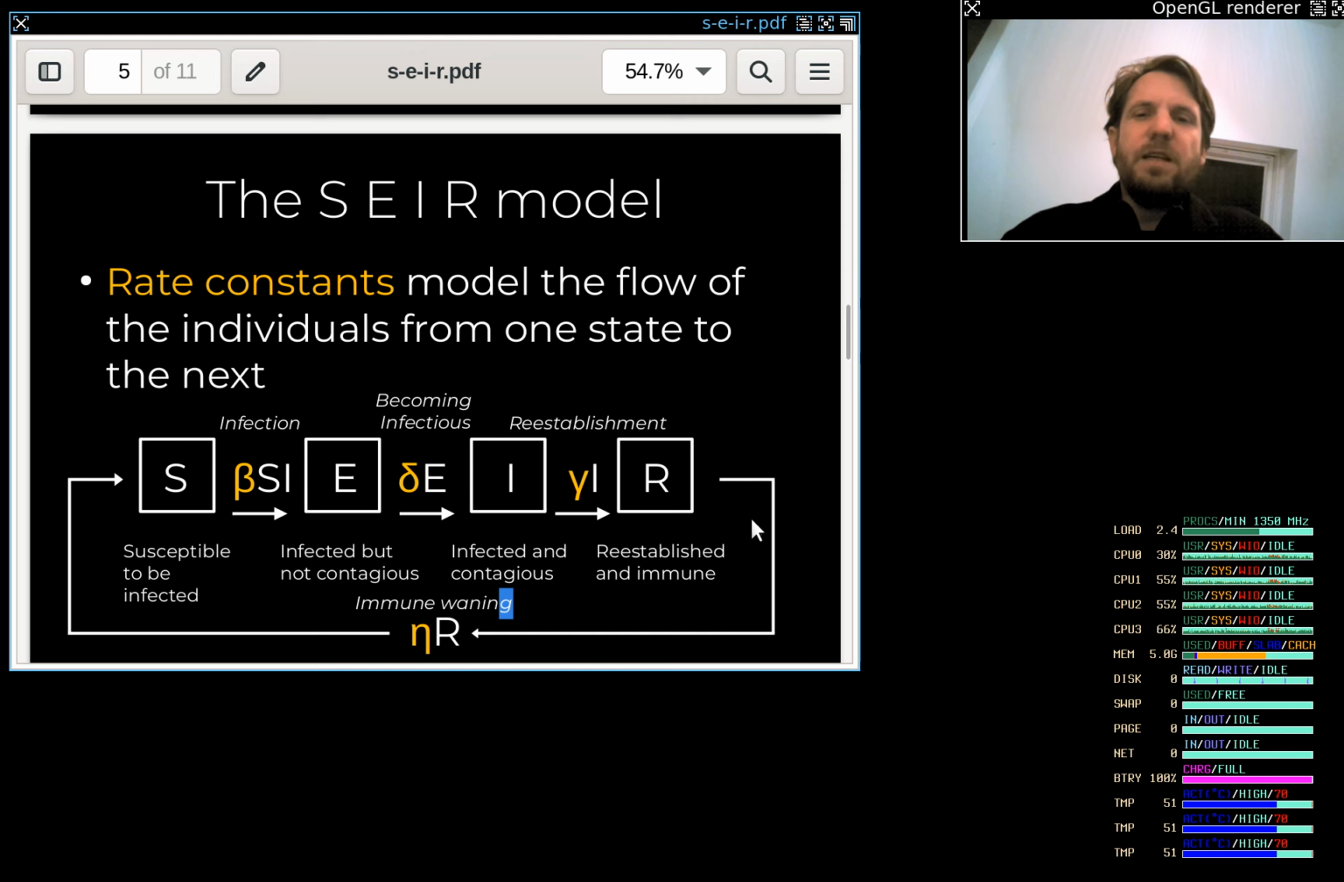Which basically makes it so that people who are immune against the disease lose their immunity, either because the virus mutates or whatever happens, or just their immune system doesn't keep up. So they become susceptible again to catch the disease. And these are, of course, mean constants over populations. As we said, we have multiple population classes, which can have different constants, and which can interact, of course. This interaction is always modeled in this beta term here.